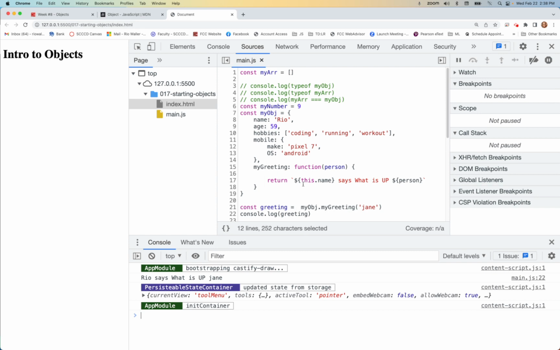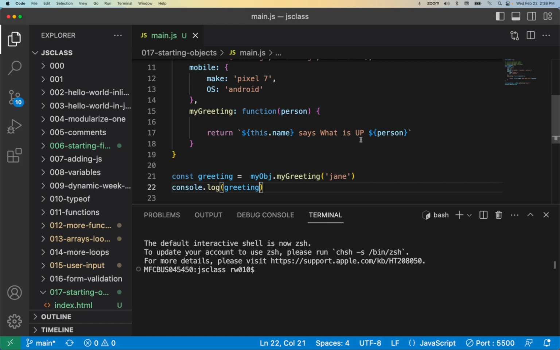So the this context is mostly used inside of objects. It's typically not used in the global context. It's used inside of objects to reference either keys or values inside of the object, right? I could do the same thing, right? I could say Rio who loves, and I could say coding. So I could do that as well.